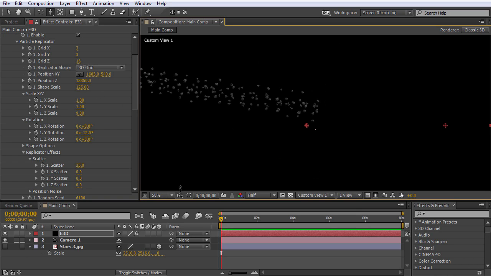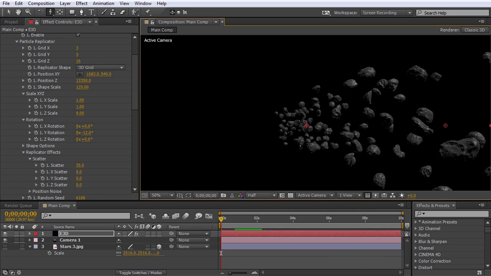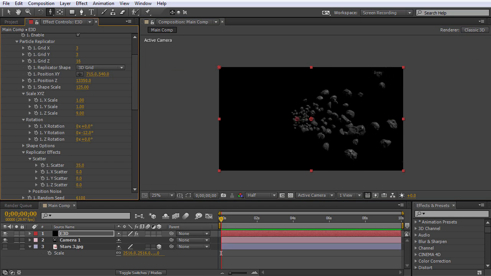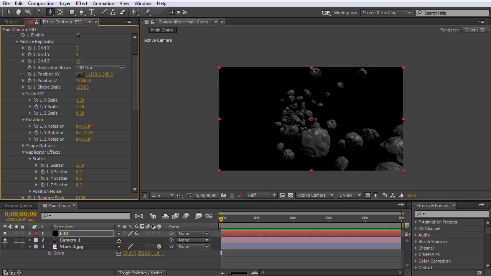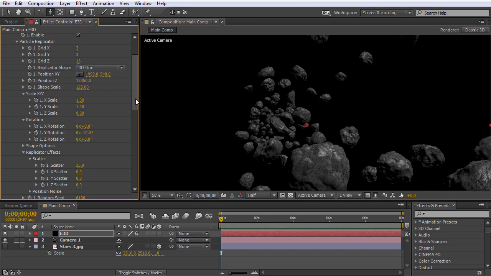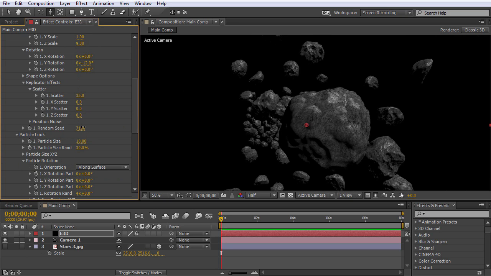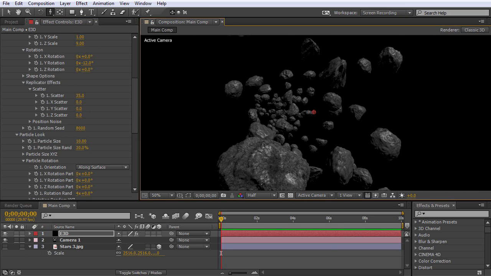We're probably going to need to move this over a little bit on the X and Y axis. Let's go back to our active camera view. And we'll just move this over so that they're right in front of the camera. That looks pretty good. Again, if you need to change up your look a little bit more, you can come down to the random seed and just kind of scroll through until you see something that you like. All right, I think that looks pretty interesting.